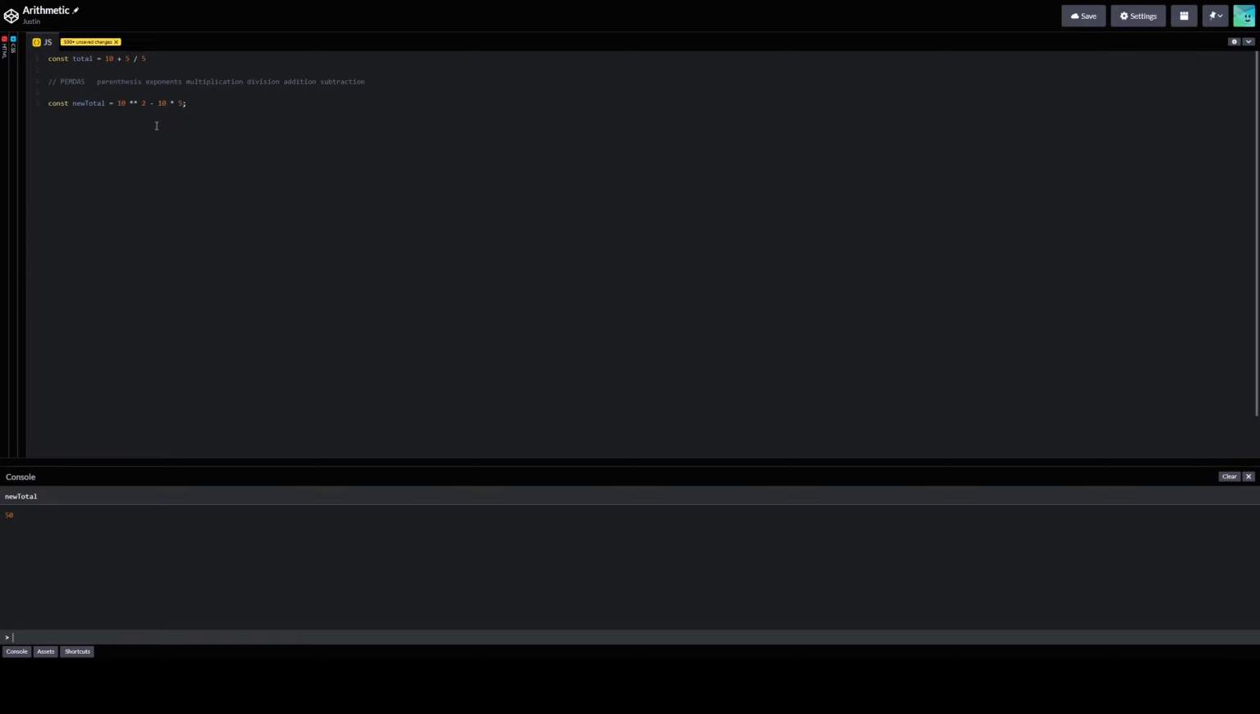New total is 50. And the reason being, it is 10 to the power of 2, which is 100, minus 10 times 5, which is 50, so minus 50. So if you wanted this to all be multiplied times 5, we now get 450. Because we're taking 10 to the power of 2, which is 100, minus 10 is 90, times 5, which is 450. Okay.